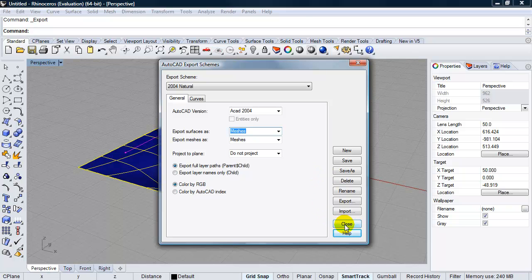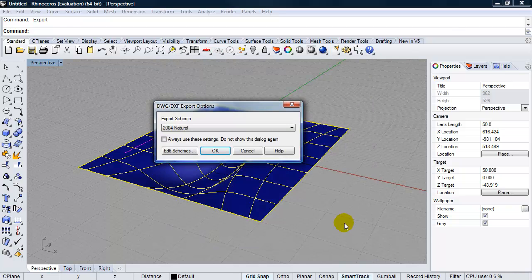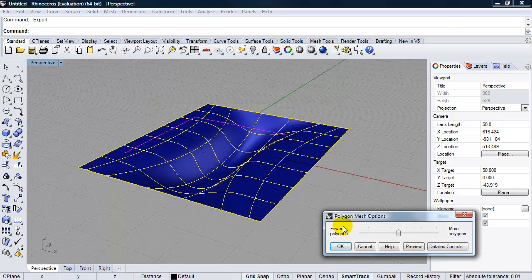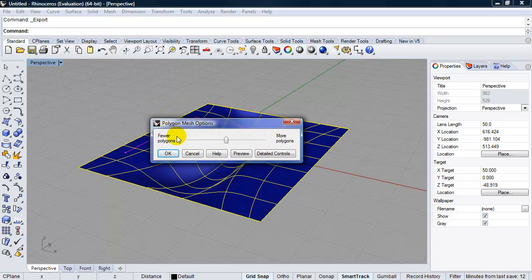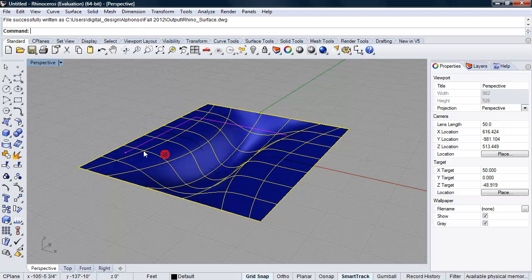So I'm going to click on save so it saves that change and close, and I'm going to click on OK, and you'll get this option, and for now I'm going to leave this in the middle, the polygon count.